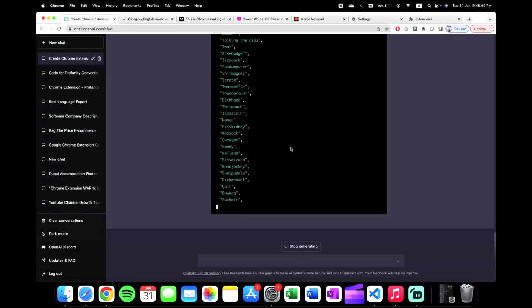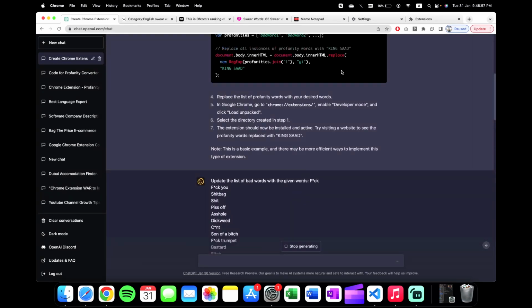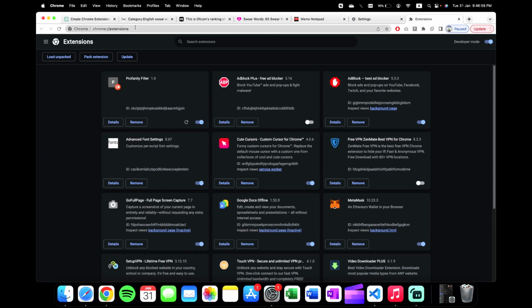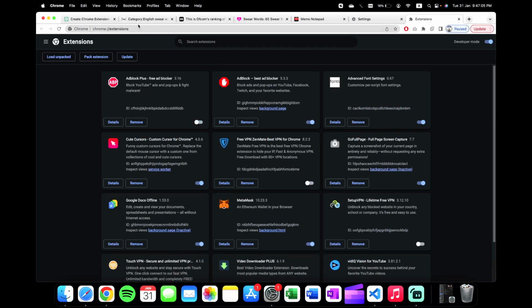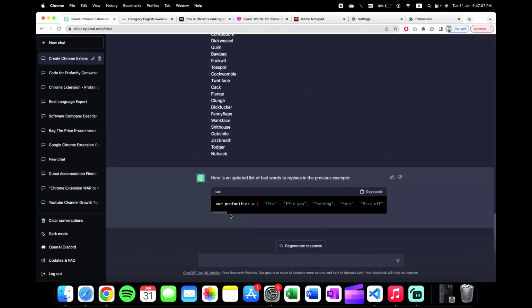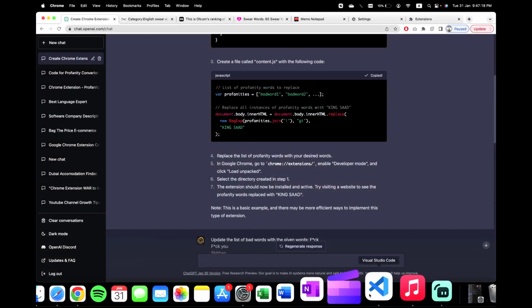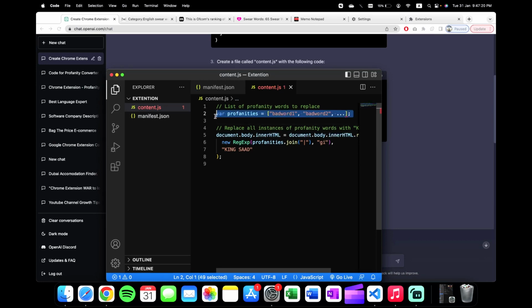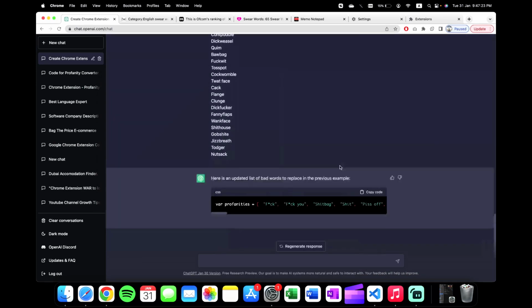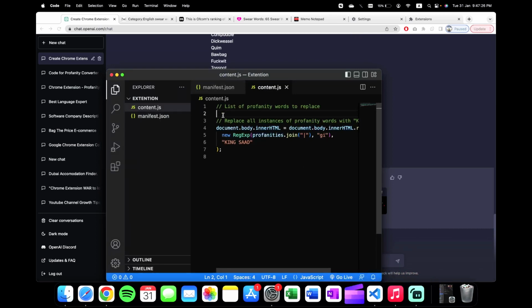So hopefully it's generated. Meanwhile, you guys open the extension tab where we are going to upload our extension. Let me remove this extension. Okay, as you can see, ChatGPT just updated this list. So I'm going to copy this code and paste it here. I'm going to remove this list and update it with the updated list here.